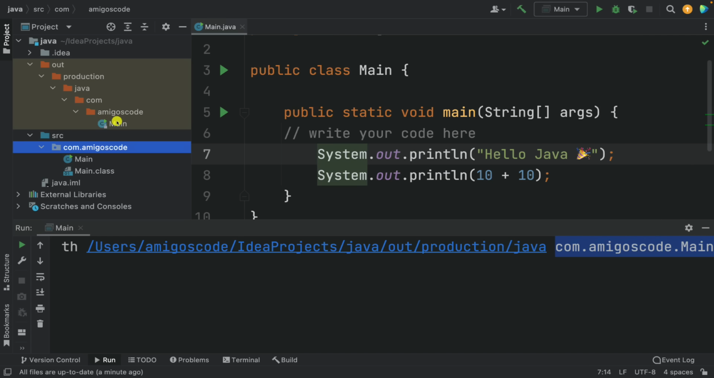So this is the class file which is compiled. If you have more classes in here, everything will be compiled into this out folder, so that IntelliJ can then invoke this command to run your application. Next, let me go ahead and show you how to view the bytecode.